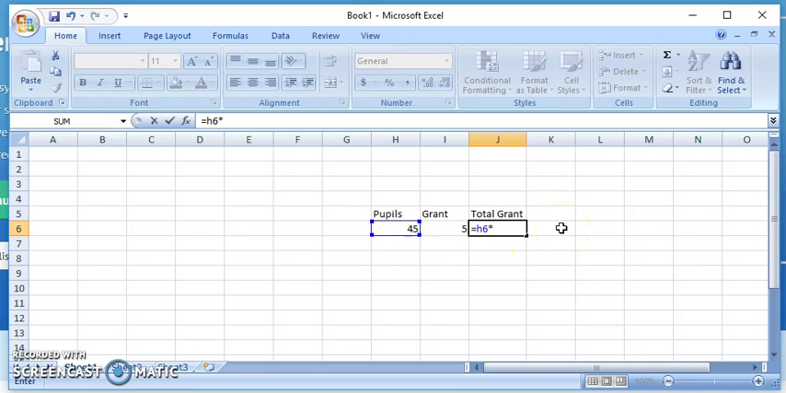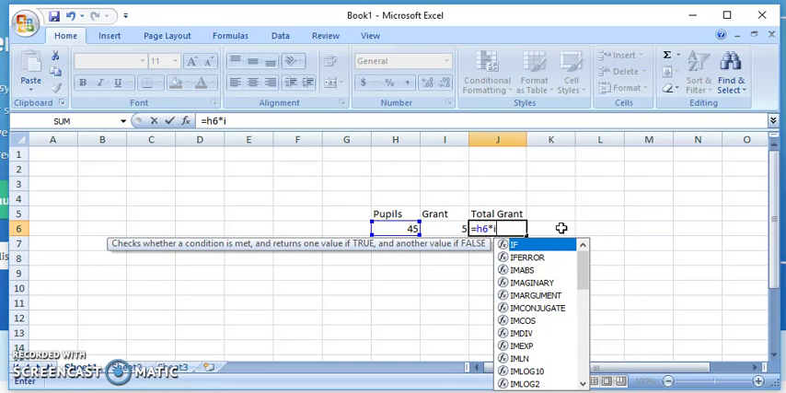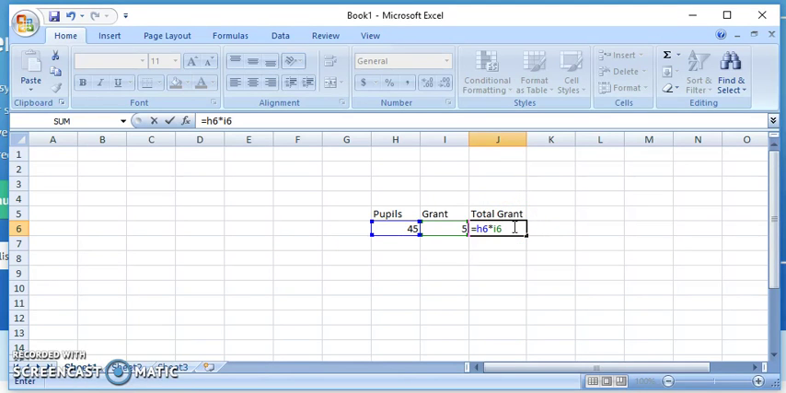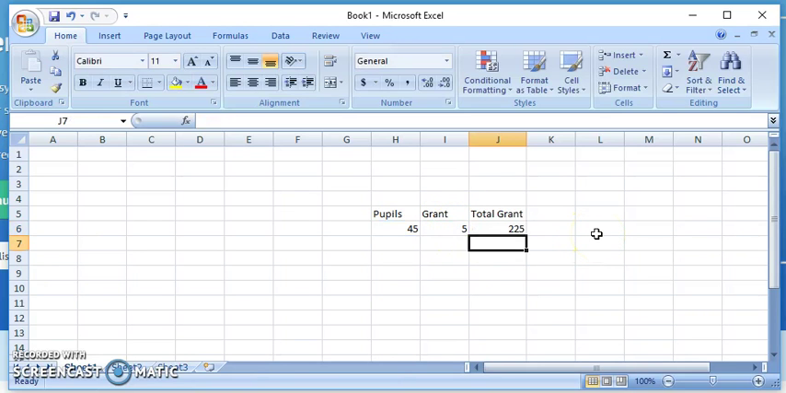So I'm going to type I6, but you might have noticed this before. When I press the letter I, you get this little menu popping up. We might use that later, but for now just ignore that. Keep typing, so I6. Okay? So that's my complete formula. That's saying multiply the contents of H6, which is our 45, by the contents of I6, which is our number 5. And when I press enter, it carries that out and puts the result in that cell, and the total is 225. Okay, so the total grant is 225.